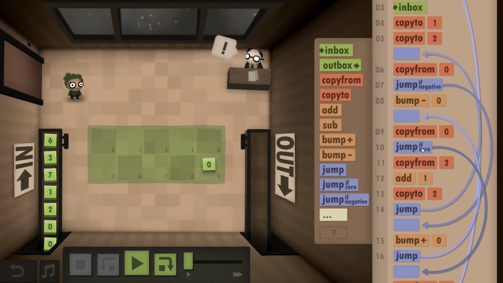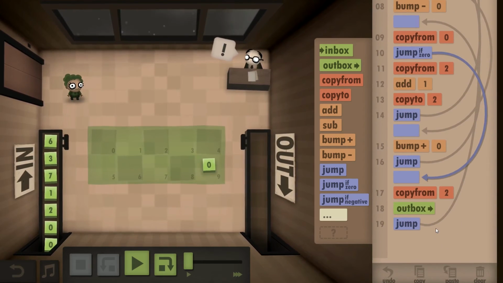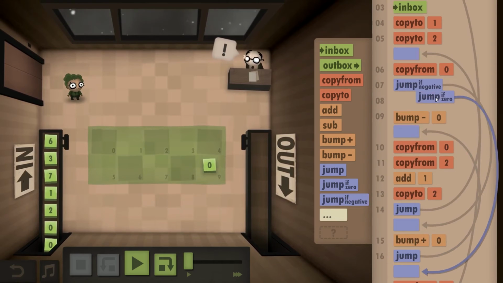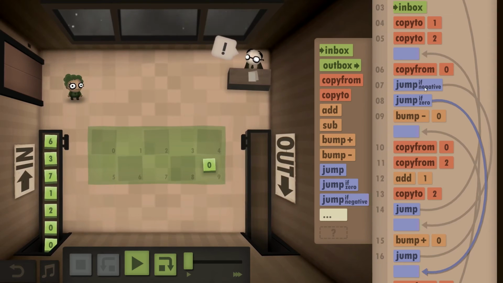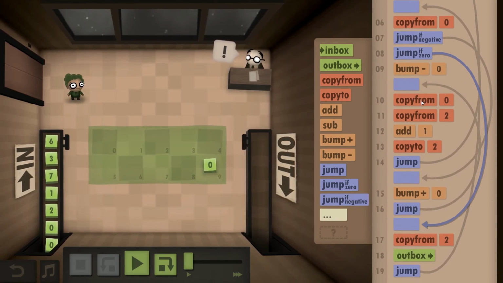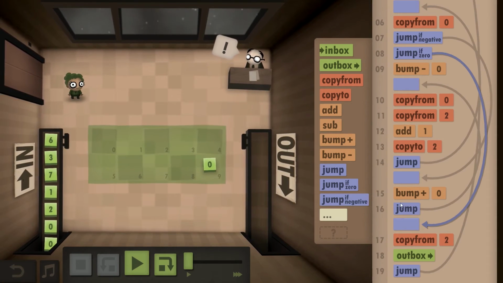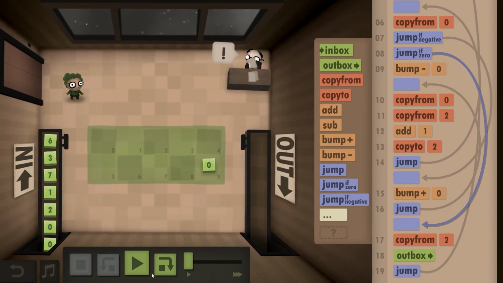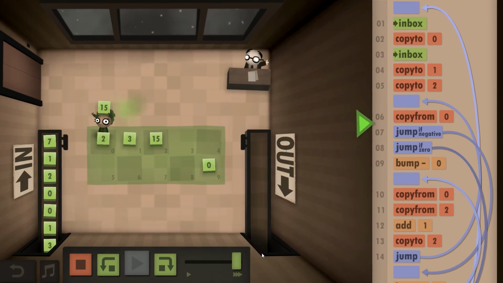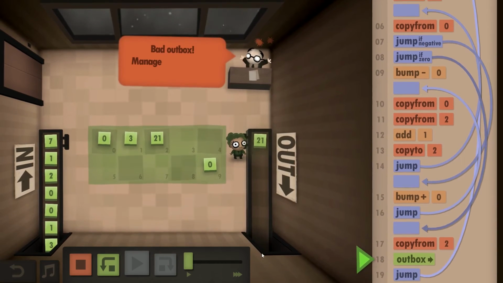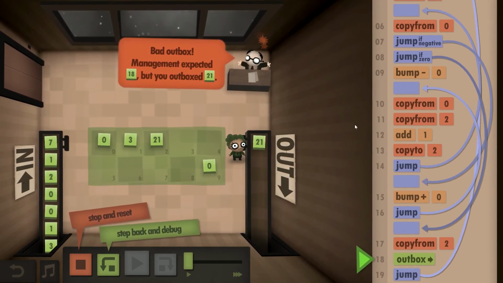Well, then we want to do the check here. Like that. Jump if negative, jump if 0. So jump if negative goes to there. We bump plus. We jump back. That goes there. All right. So we got our counter. 3, 2, let's see. 18 but 21. Ah, Jesus. All right.